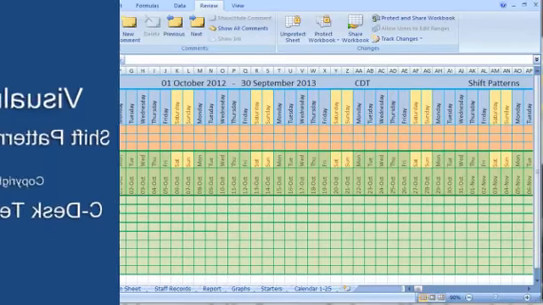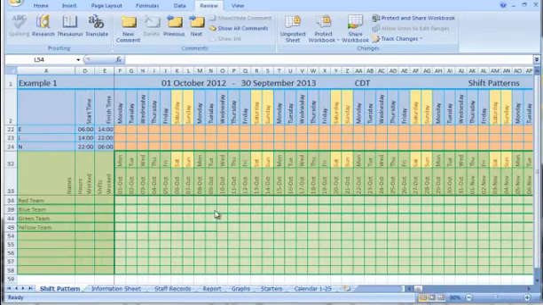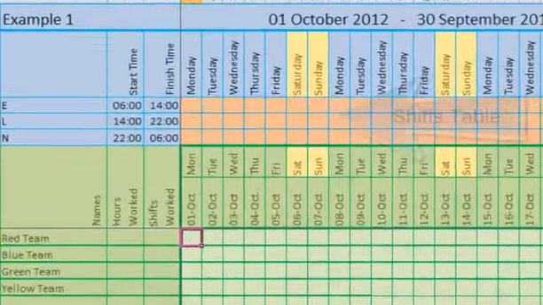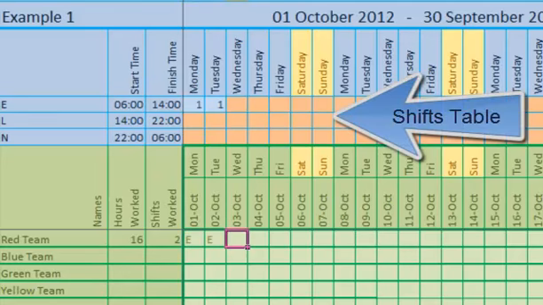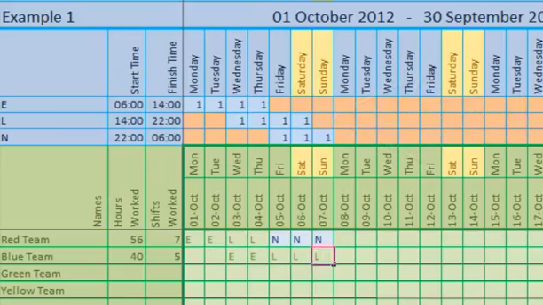It runs in Excel and uses an open architecture so you can add your own reports and new functions to suit your requirements. Using VisualrotaX, you can create shift patterns in minutes. The software is designed to make running and creating shift patterns easy.